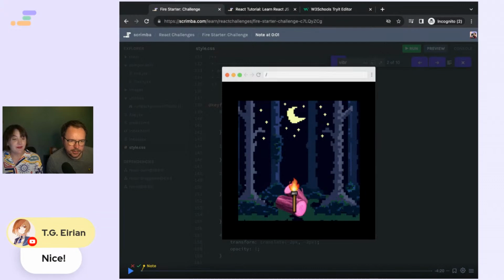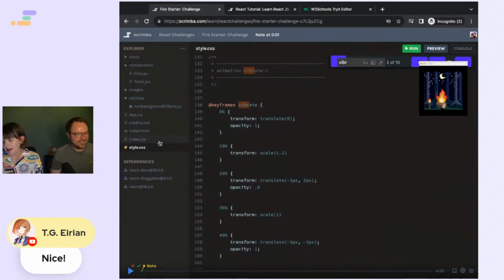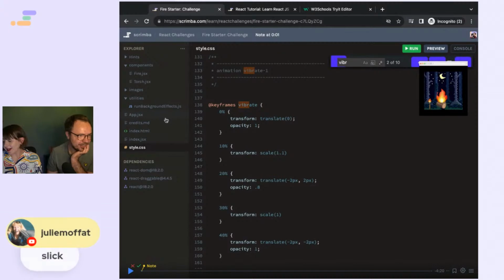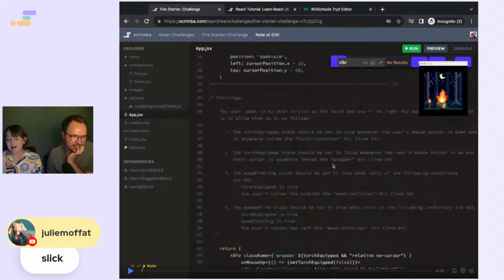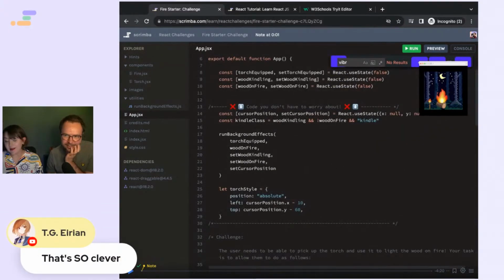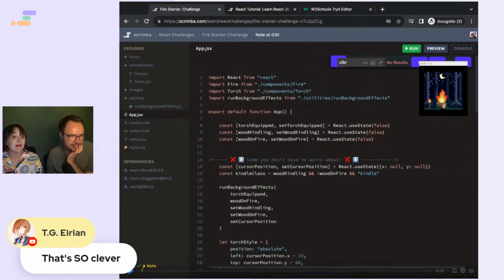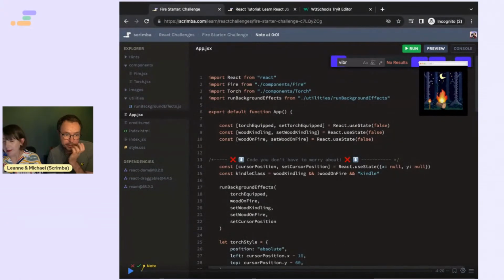Nice. Look, if you hold this over, it won't set it on fire. So you have to kindle, then take it away, and then it'll work. Well done. That was awesome, says Julie. Nice. Sick, says Julie. I agree. That is so clever. It is extremely clever. I know, and it's pretty neat code as well.